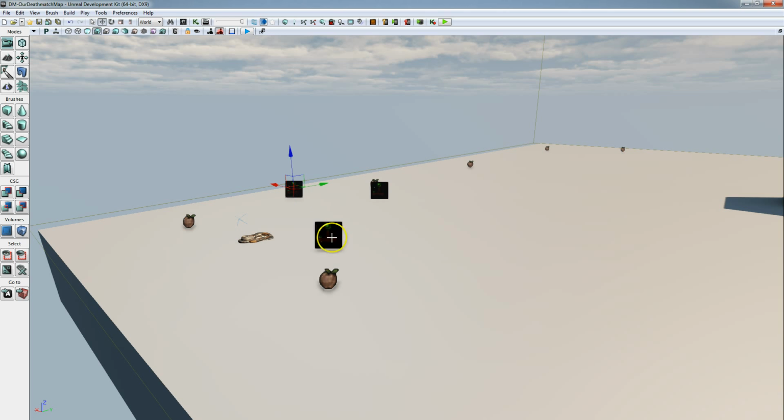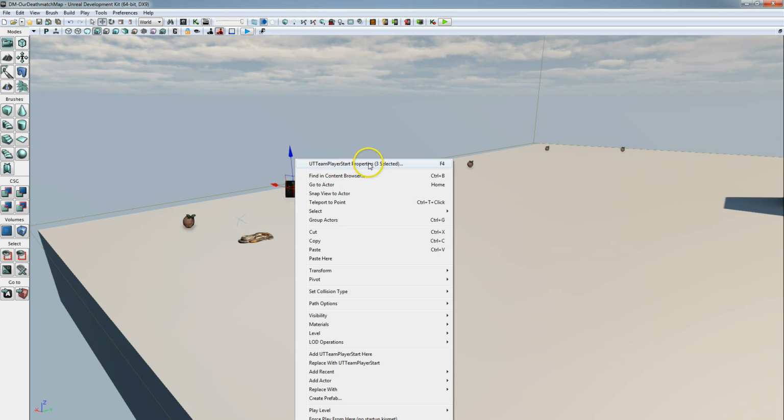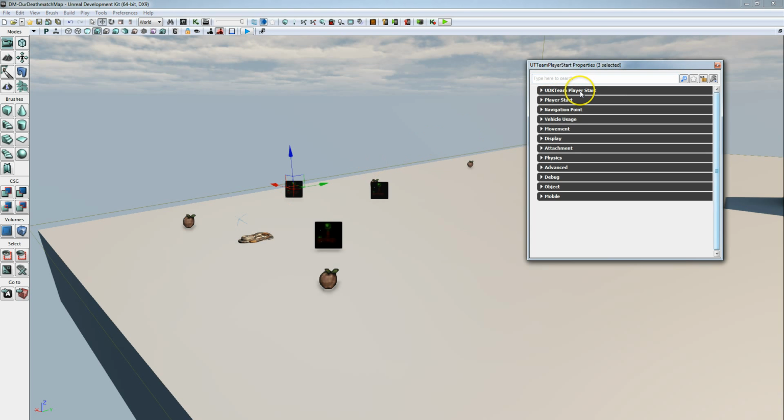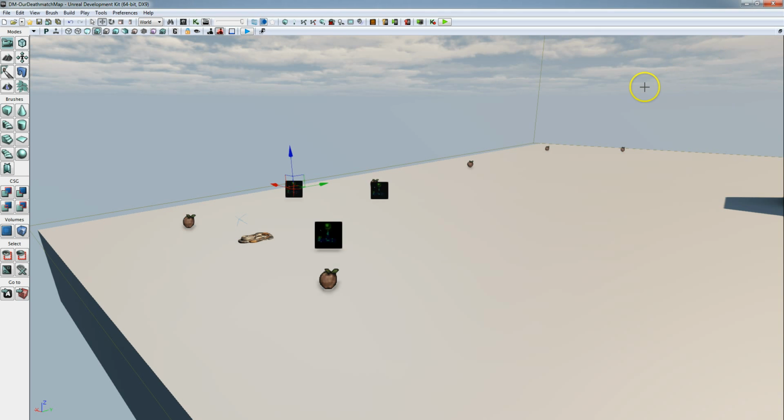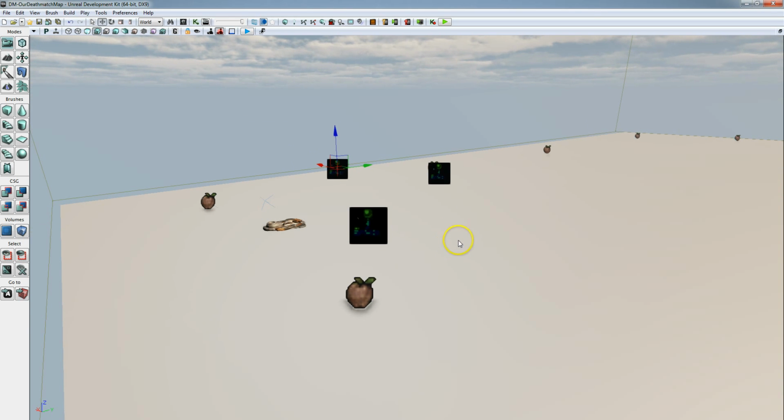There we go. So I have all 3 of the team player starts here over by the blue base, and I'll right click and go to the properties, and then the very first option here is UDK team player start team number. We'll go ahead and set that to team 1 for the blue team. Now I'll close that. You can see right away the color on the controller on each of these icons changed from red to blue.